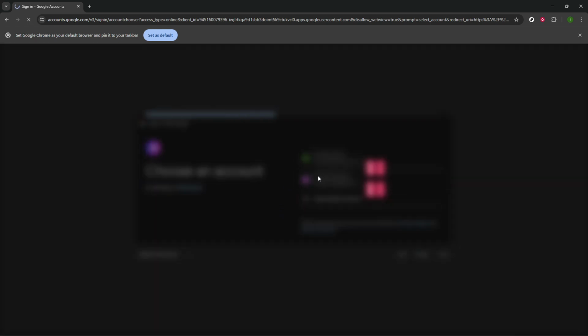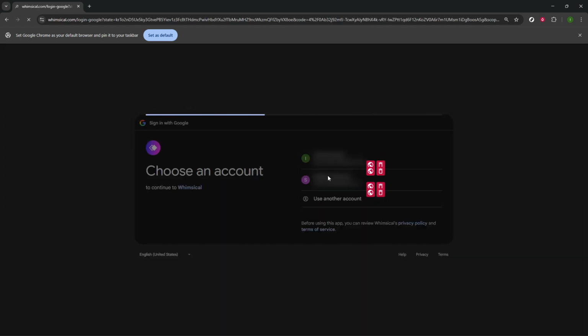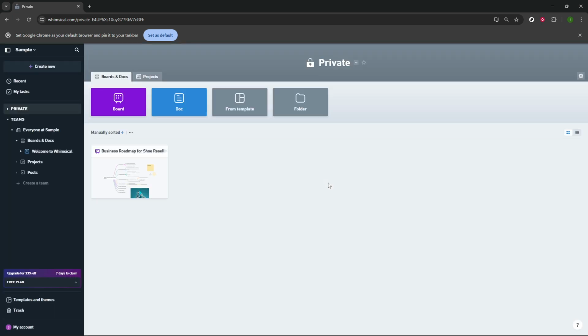When you click this option, it will take you to the Google account chooser. Here you'll be prompted to choose the Google account you'd like to use, especially if you've logged in with multiple accounts in the past. Selecting the correct account is crucial as it ensures you have access to the right Whimsical workspace, with all your saved boards ready to go.